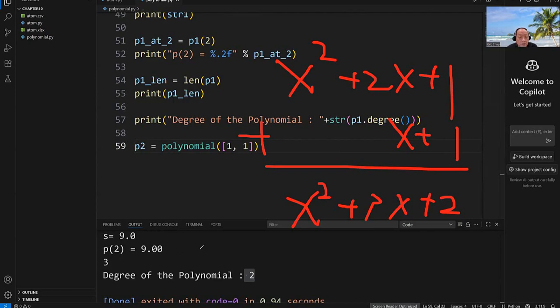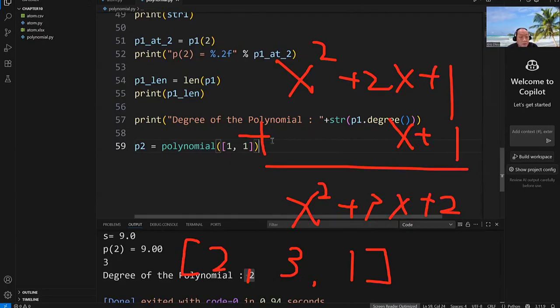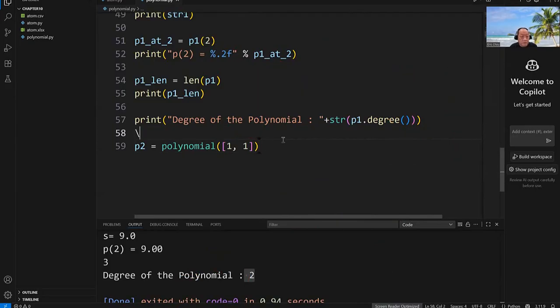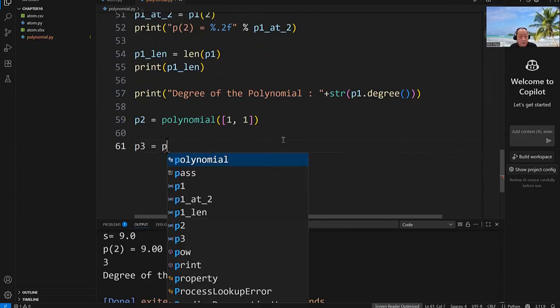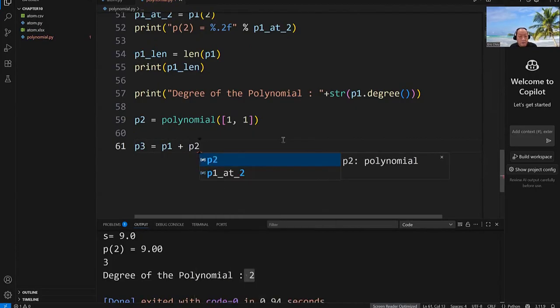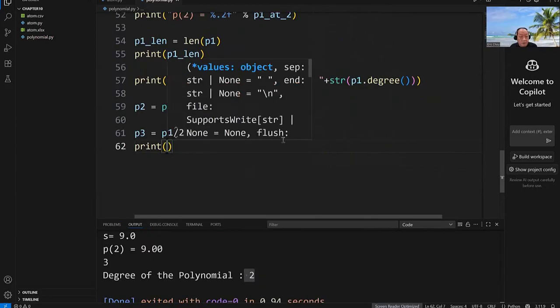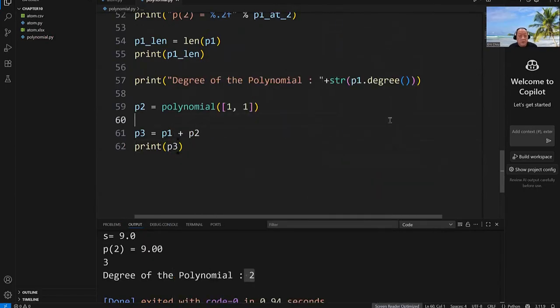Okay, so you put it should be 2, 3, 1. Okay, so now you do this, you do P3 equals P1 plus P2. Putting in your P3. So P1 plus P2 is what we want to teach you.